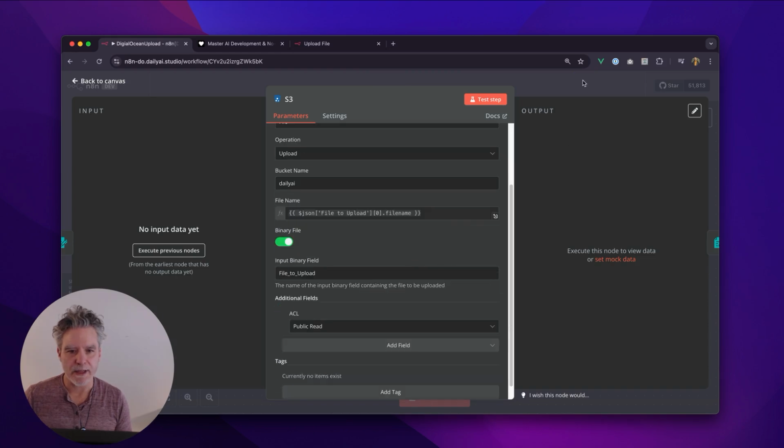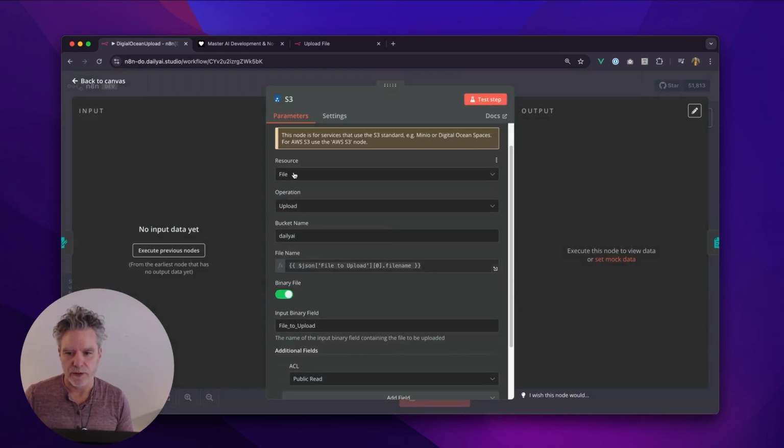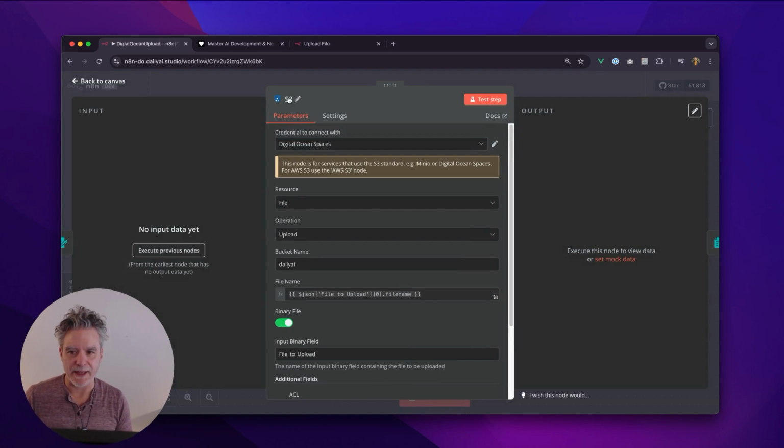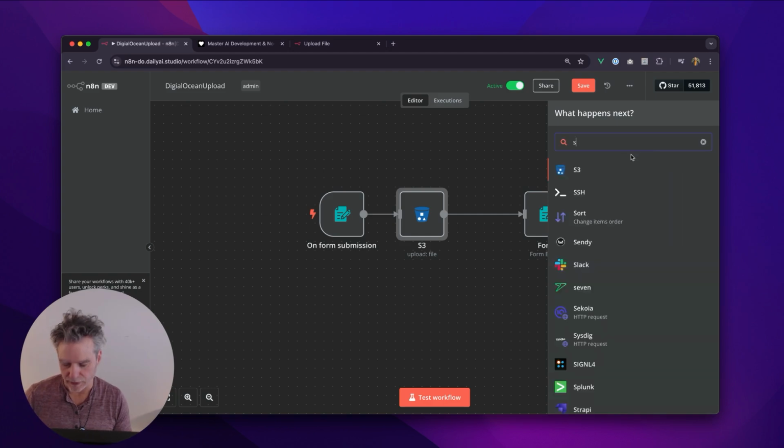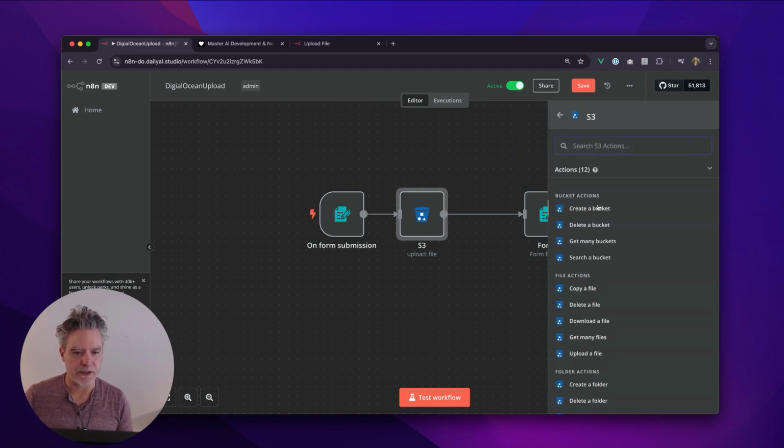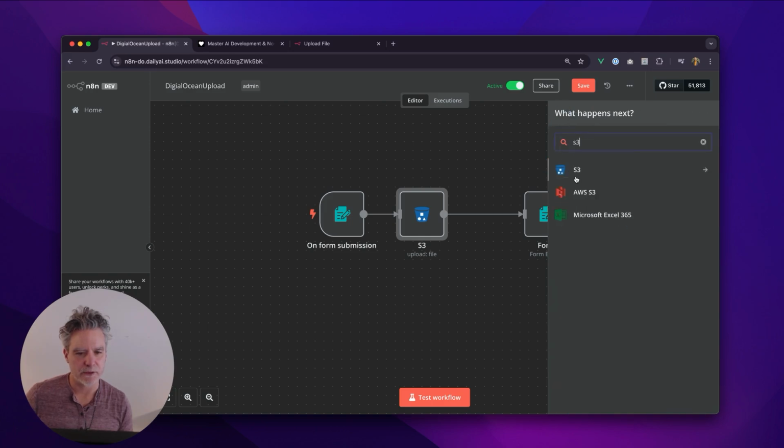Then all I had to do was go to File. So I pulled in the S3, just to back up for a moment. I pulled in the S3 node and I just said upload, so upload a file. And I don't know why there's two S3s. I decided to use this one. There is this one here. I'll just stick with this one for this video.